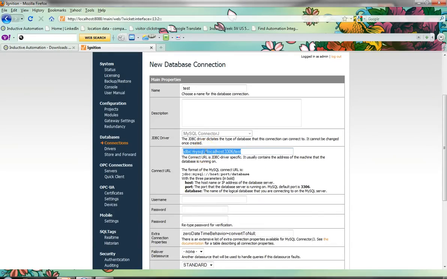Since I said it was a MySQL database, it automatically put in this connection here. It is on my computer, so that's why it says localhost. This is the default MySQL port right there, and my database is called test, so I'll just leave that as it is. And then the username and password for the database. The default username and password when you're using MySQL databases is username root and password MySQL.